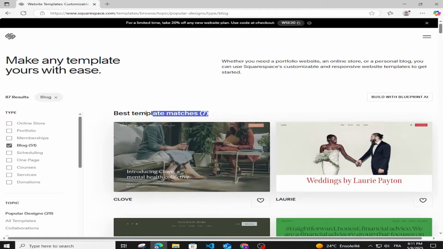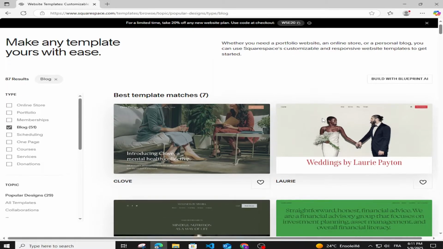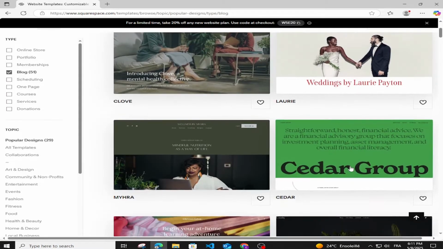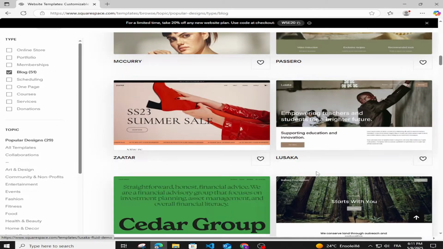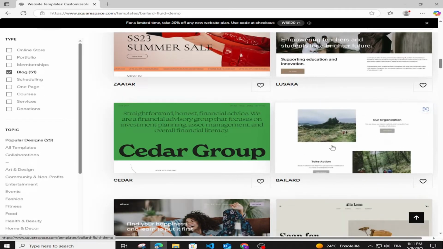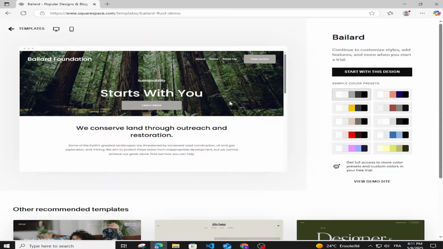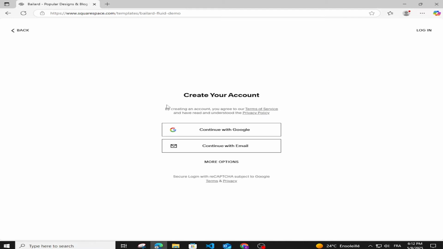But you should keep in mind that it doesn't matter which template you pick. You can start, for example, with, let me see. For example, if I start with Baylard here, I can pick this template and I can customize it later. So it doesn't matter which template you pick, you can still customize it later. For example, for me here, I will start with this one. I would just start with this design.